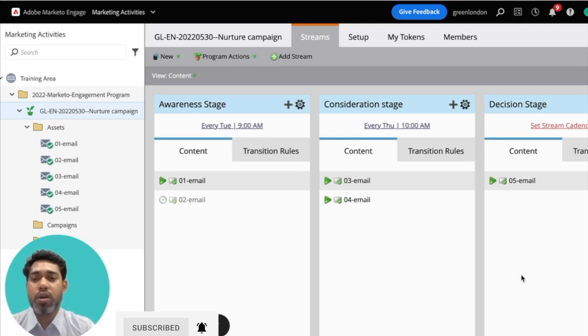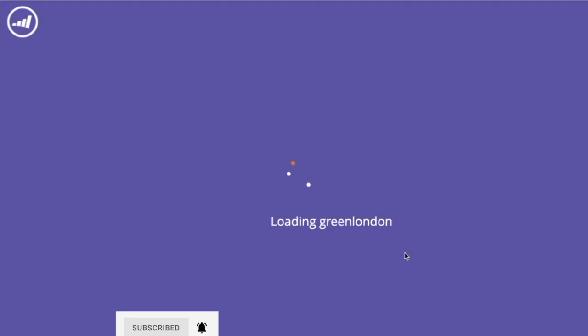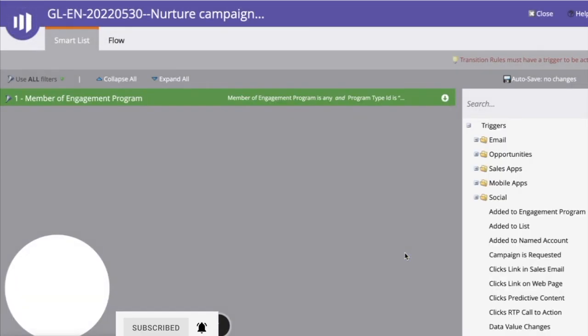So now let's talk about the transition rule. What is a transition rule? In Marketo, transition rules are set up to pull people into your stream. Here you will be deciding when people should be added to your consideration stage. So what you can do is click this transition rule. After clicking the transition rule, you will be moved to the next page.